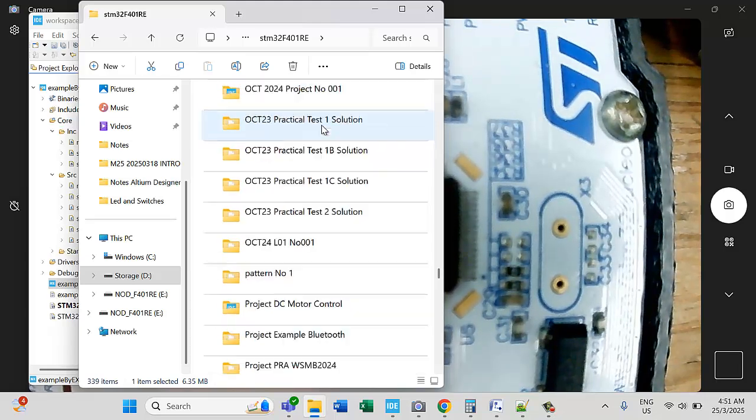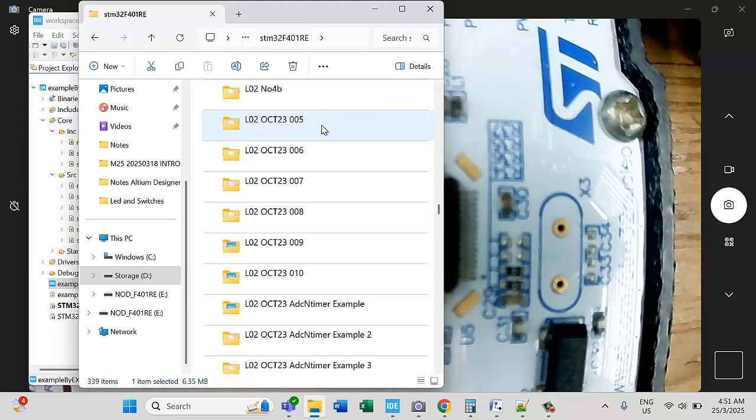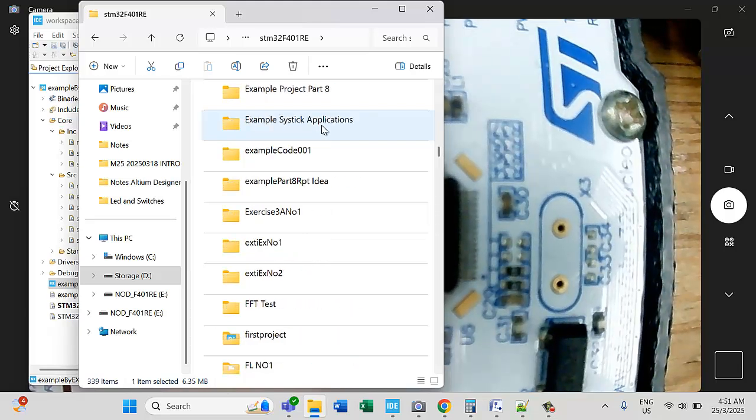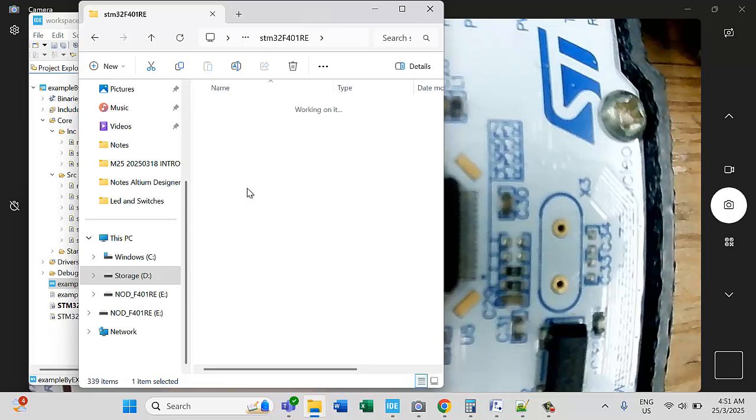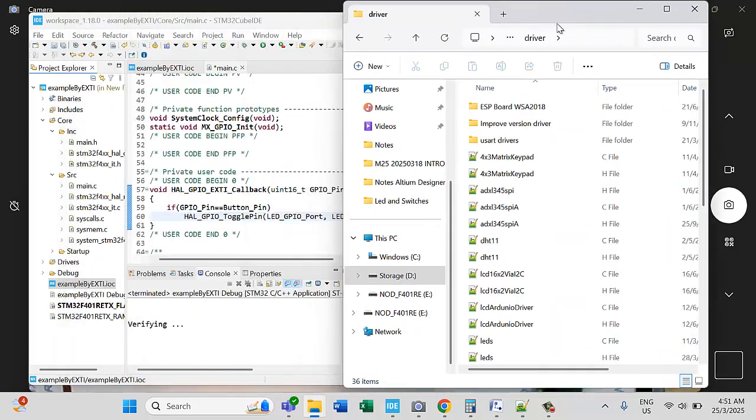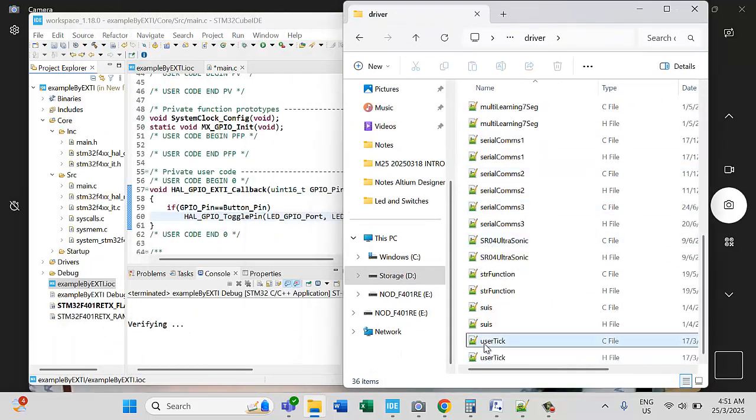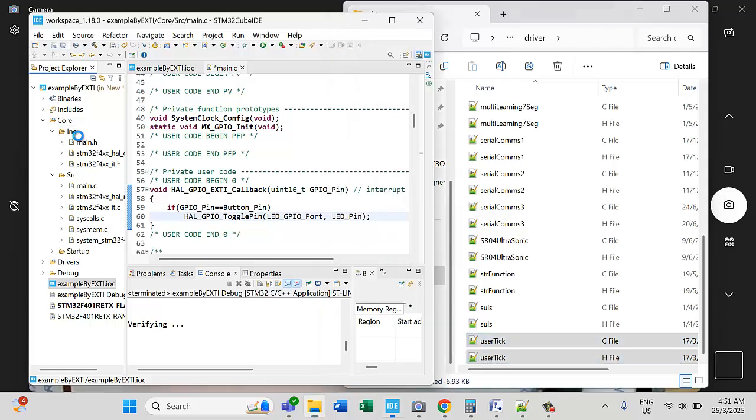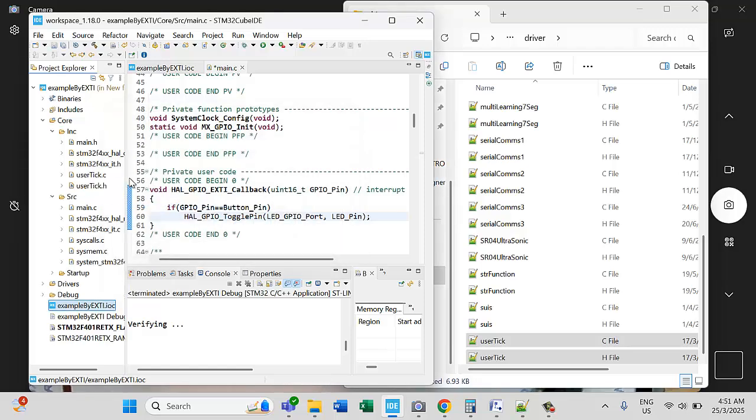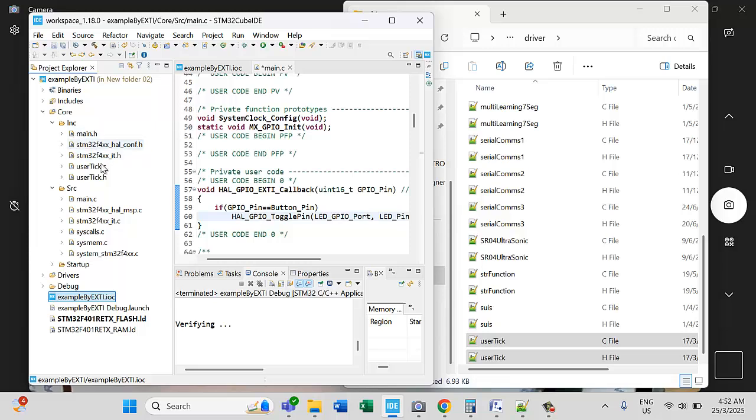Oh yeah, driver. Right? Go to driver. Okay, then you go to the user tick and include them to the header and C file, meaning include them to the header file, header subfolder. Then you drag that one, the user tick, to source. Then after that, okay. So we're going to use this.